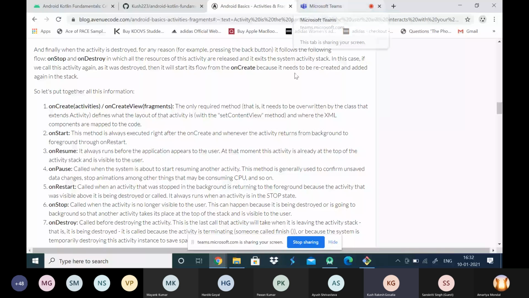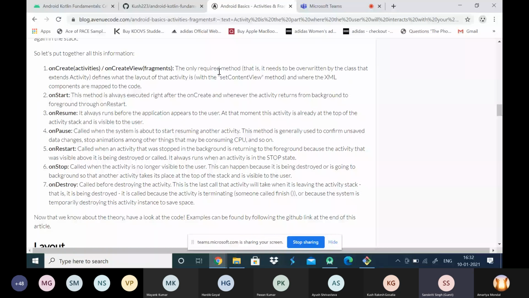Otherwise, I'll move ahead. What is the difference between onStop and onDestroy? I didn't understand. onStop is just called when you move from one activity to another activity. So it stops this activity as it's no longer visible, and it goes to another activity. But onDestroy means you're destroying the activity. It is not even running in the background.